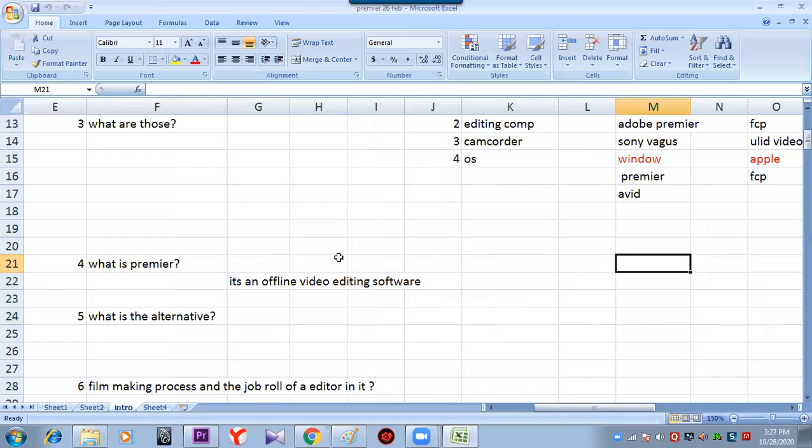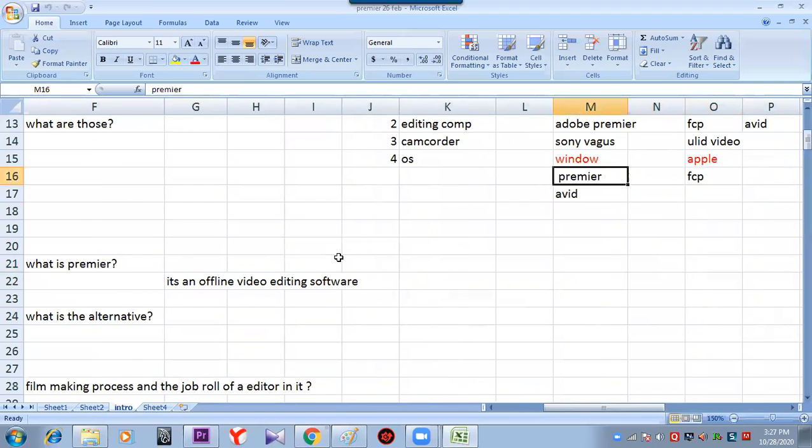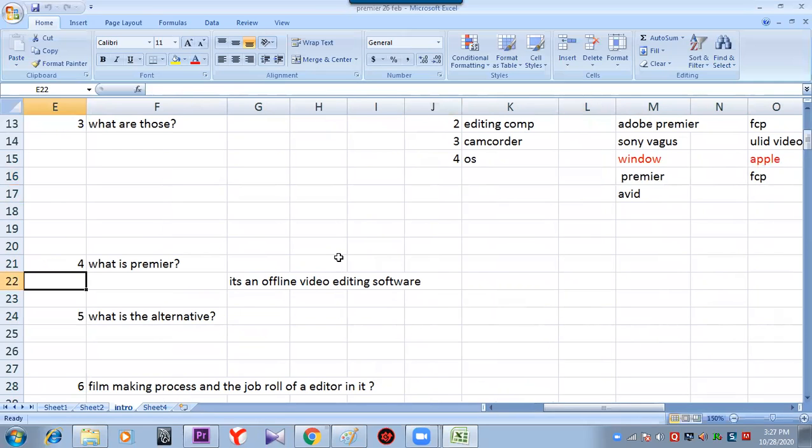Costing wise, Premiere artists or Premiere working will be less costly compared to FCP. So low budget movies or small sector work, everywhere you'll find Premiere. If you go to the market, you'll find Premiere everywhere. Fine then. So let's move on to alternatives. Already you have learned, and you also got to know the reason for learning.